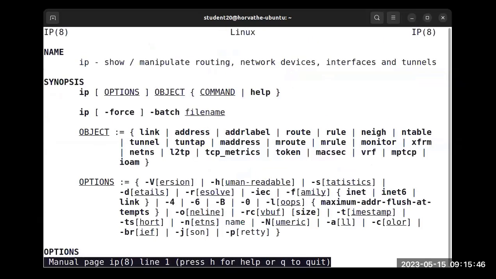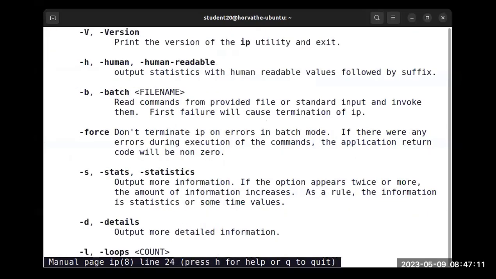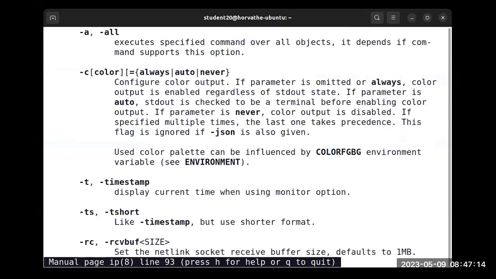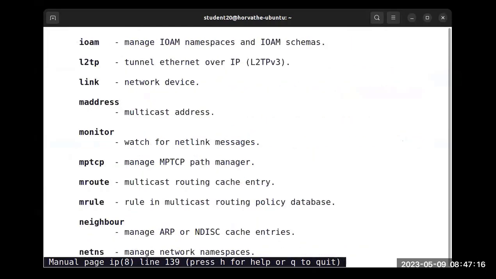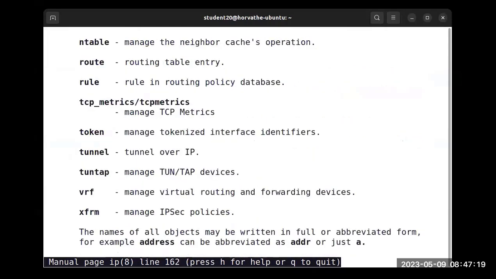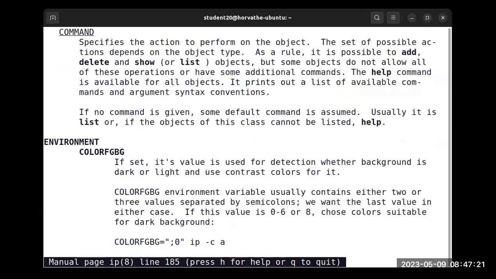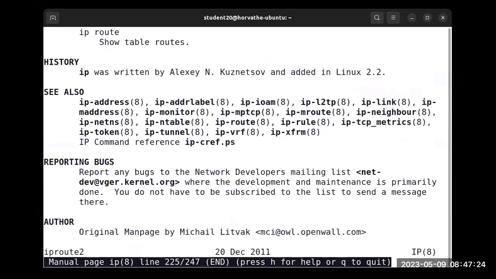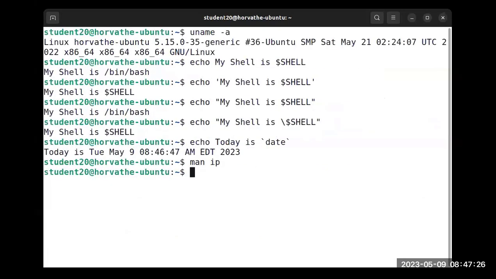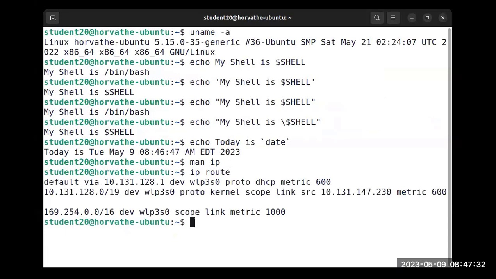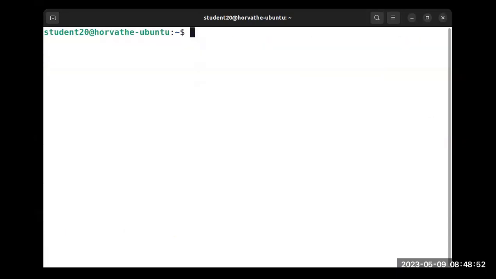If you want to get help on a command, you can use the man command to display the manual pages. Enter man ip. You'll see documentation on the command, such as the options that can be used and parameters. You may also see examples of how to use the command. Hit the space bar to page through this document, and you'll notice it says press Q to quit. And again, we've run that ip route command previously to display our IP address.